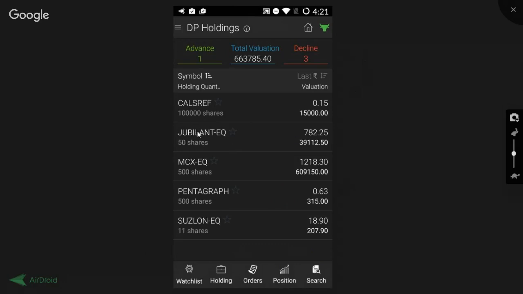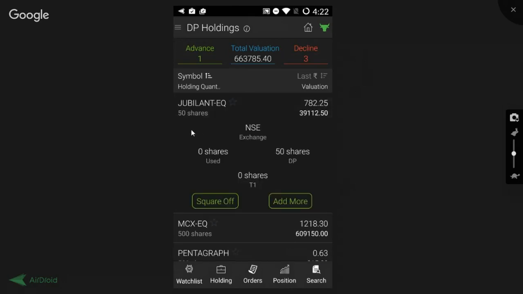So we click on one of the scripts, one of the holdings that we have, and it gives us detailed information: where we had purchased this equity from, whether it was from NSE or BSE, and how many of them we have used. That means we had 50 shares in holding, and if we have sold any of them today, it would be shown in used. And if we have any of them in collateral, that can also be viewed over here. And this is the total holding value that we have.